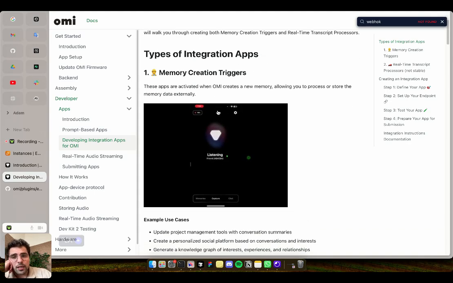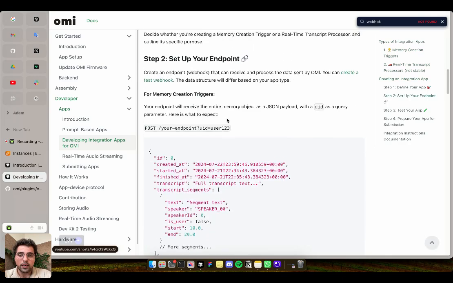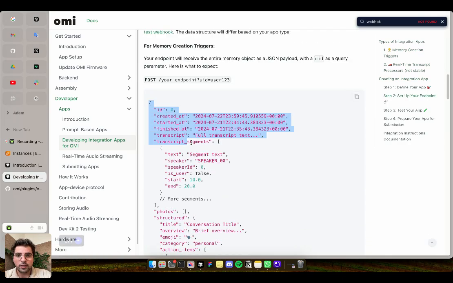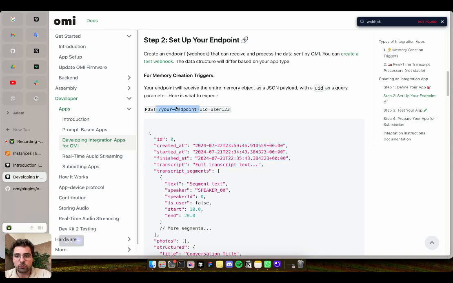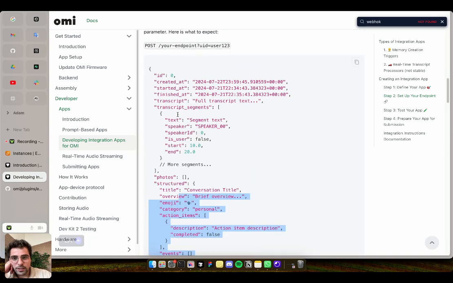Basically, we will need to create an API endpoint. So this is your endpoint, which we will create. It will need to be a post endpoint, and we will need to be able to get the user ID in the query parameters, and this kind of like dictionary in the body.